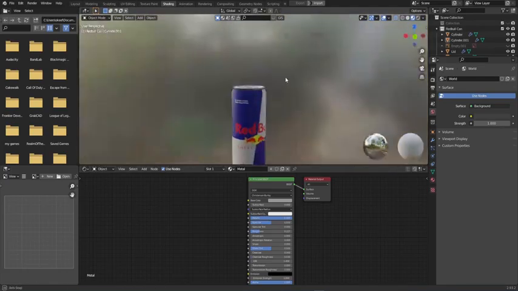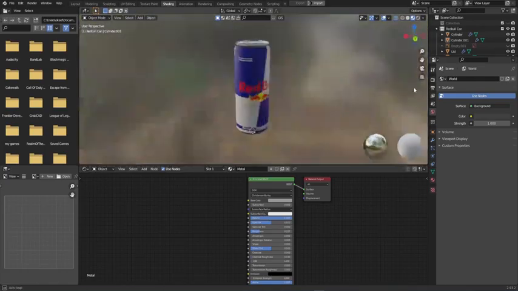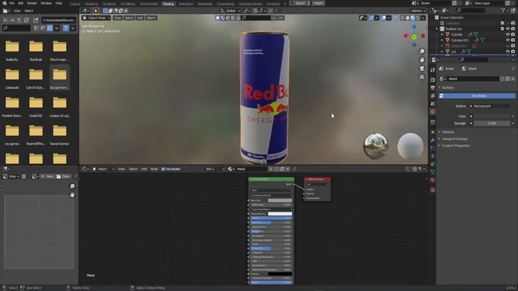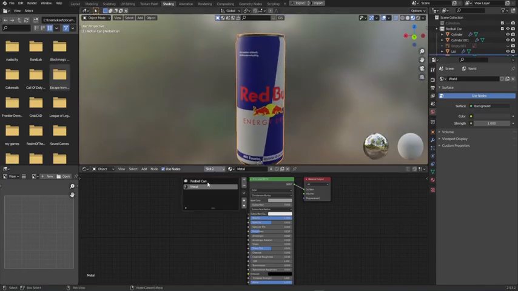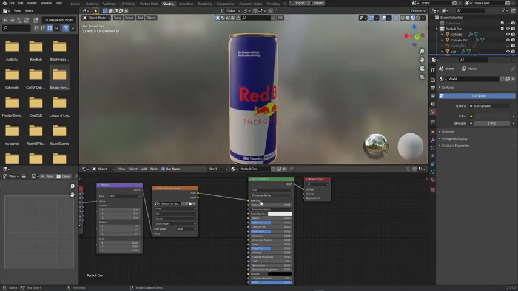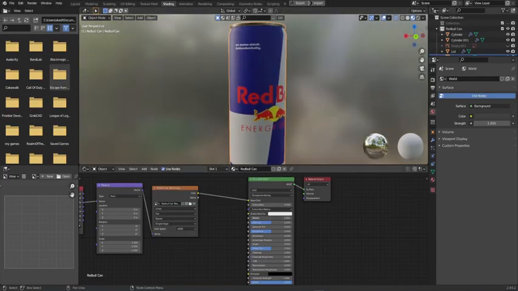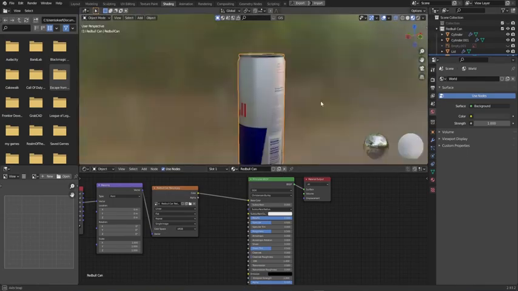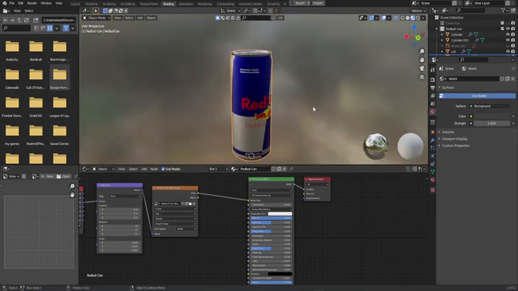There we go. So we've basically got the can created here, but we want to really improve this material for the Redbull texture. Right now it's very bland and it's not even metallic yet. So let's first off change the metallic to 1. That's immediately going to increase its look and make it feel more like a Redbull can.